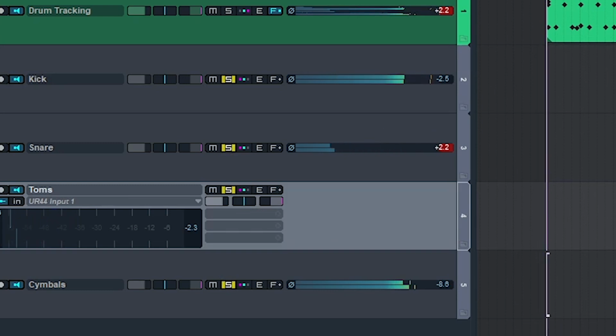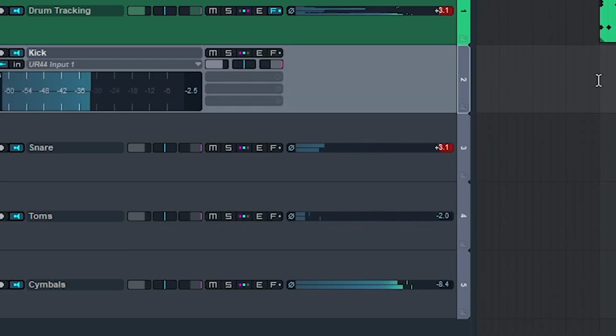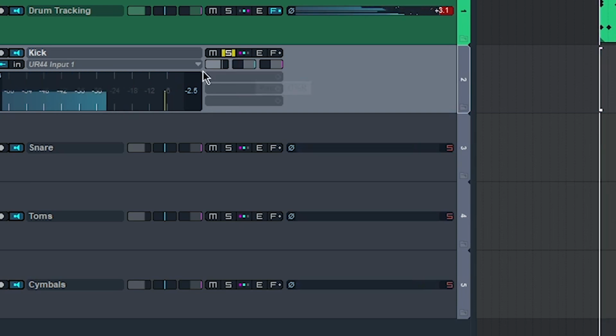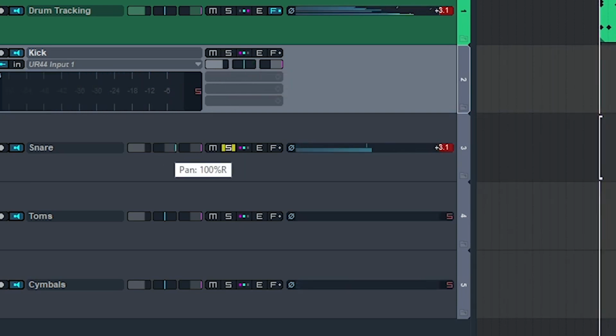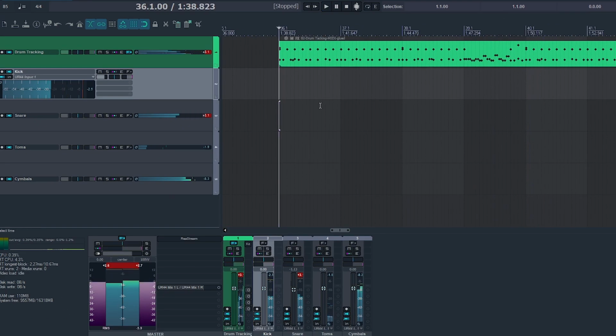As you can see, now we have full control of each element on its own. So you can make simple adjustments like panning, volume, and especially, and most important, add external effects to each track. But wait a second, what if once I have everything set up, maybe I want to add some compression or probably tweak certain things on the whole drum kit?